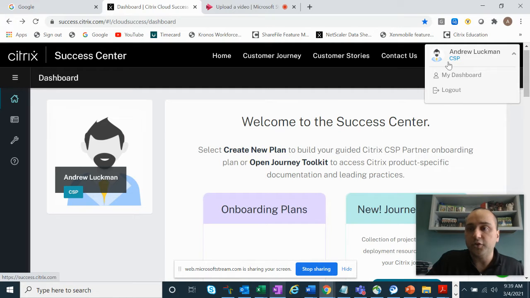If you click on here, you can choose CSP or CSA. I don't have the CSA option because I'm not part of the CSA team, but if you're both a CSA and a CSP, you can choose whatever resources are available depending on that type of membership.